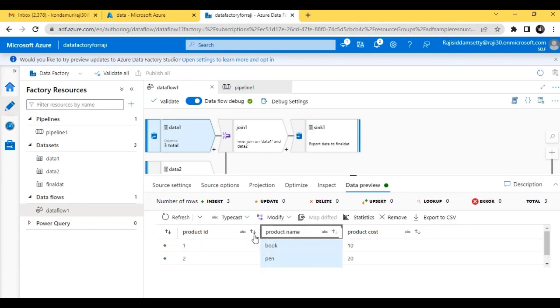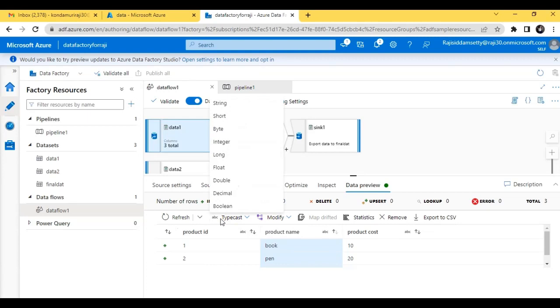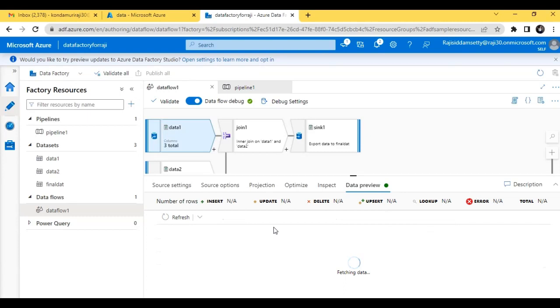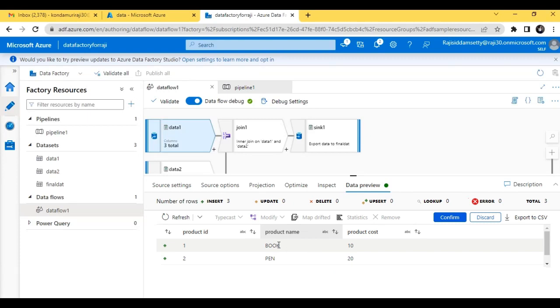So here we have an option called typecast. Here you can change the data into integer, long, float, or double or decimal or boolean values. And here we have other modify option. We can change the case of this. If you want upper, let us select uppercase, let us convert the data into uppercase. If you check, the product name is changed to uppercase letters, book and pen.